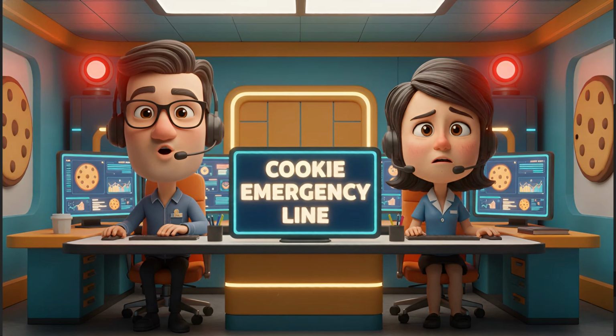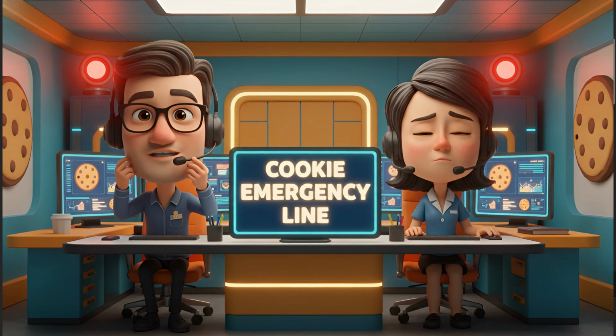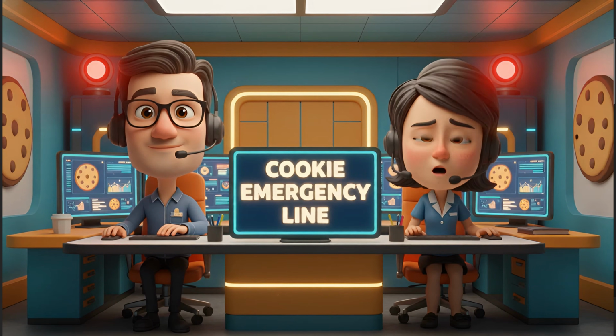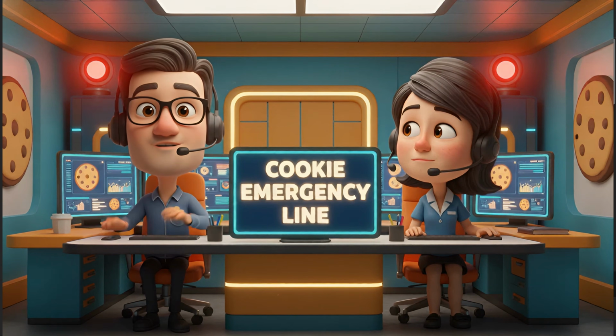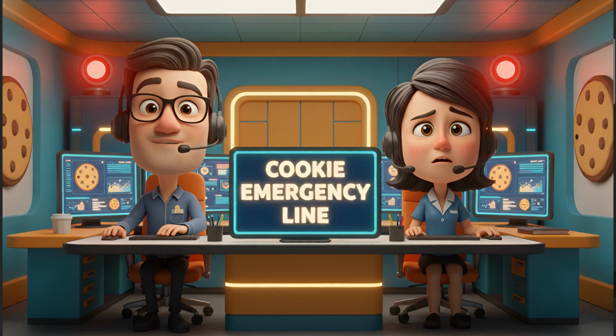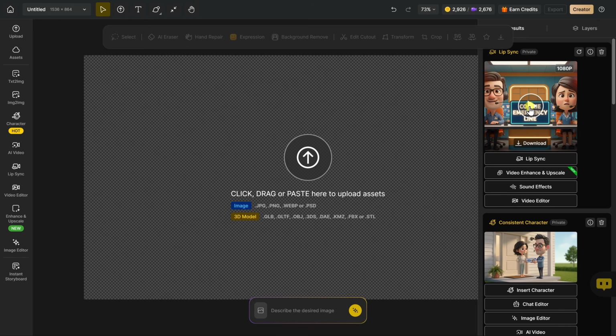Now, this is where lip syncing usually breaks down, especially with two characters, but each voice stays locked to the correct face. You can see how the mouth movements line up really naturally with the dialogue, and there's just enough animation in the scene to keep it feeling alive without being distracting.